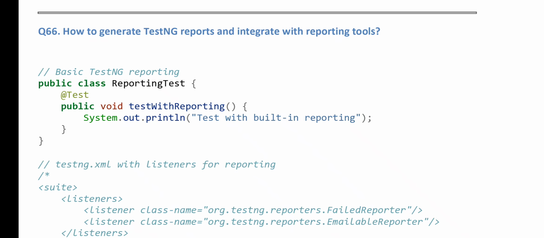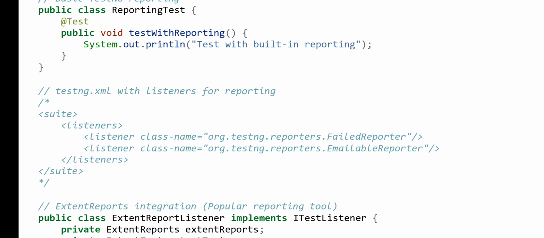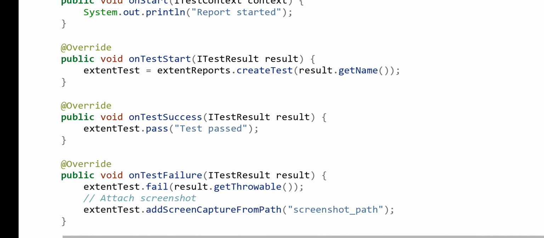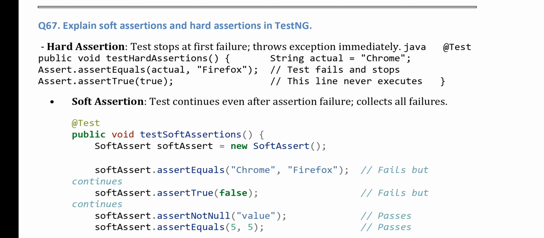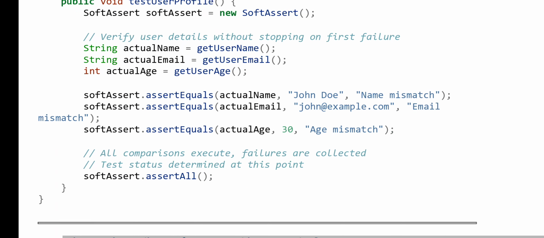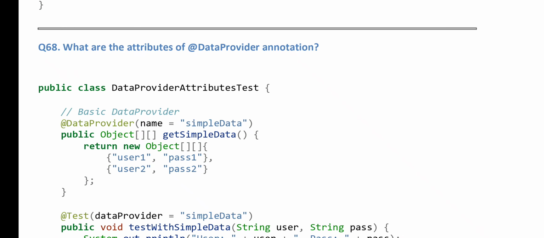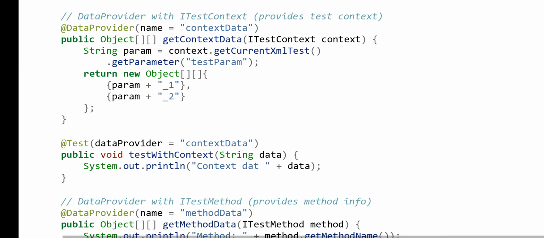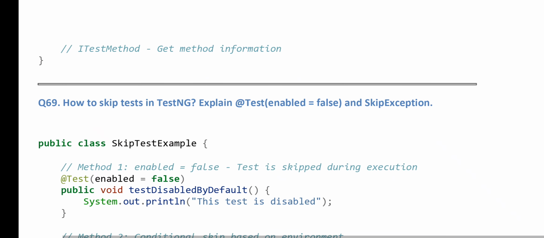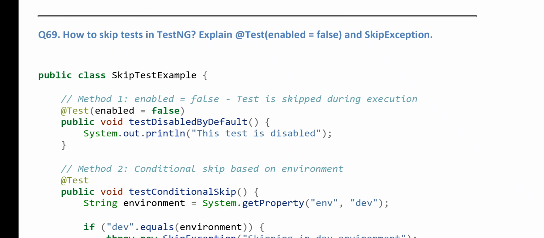How to generate test reports and integrate with reporting tools. Okay. Explain the soft assertions and hard assertions in TestNG. What are the attributes of data provider annotation? Okay. How to skip tests in TestNG? Can you explain the @Test(enabled = false) annotation and skip execution?